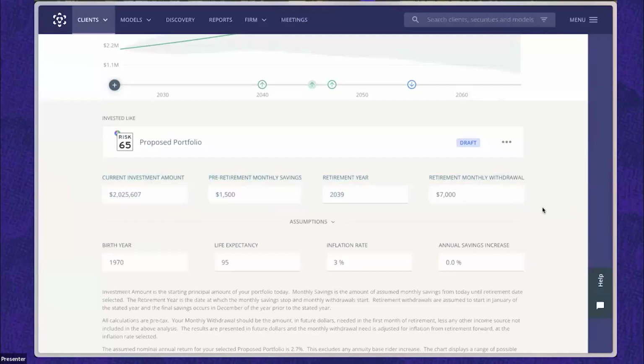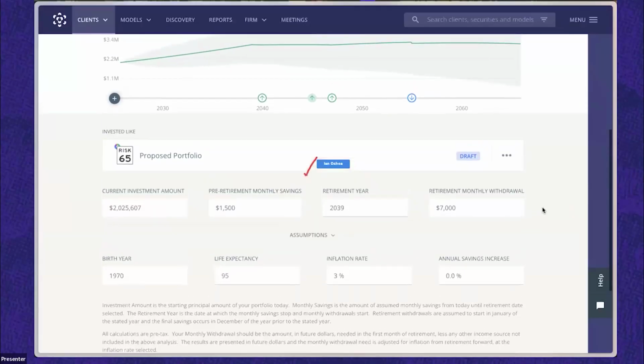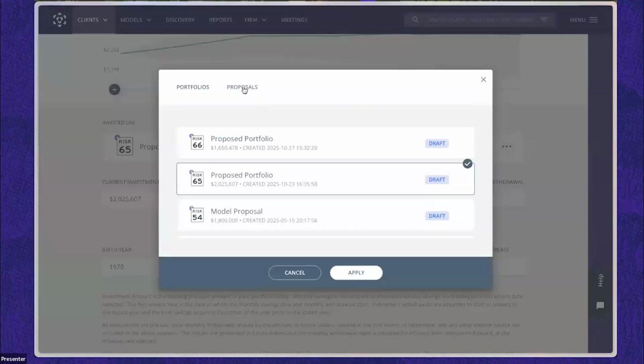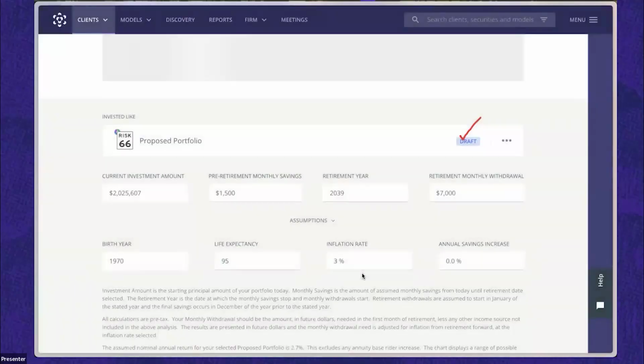From there, really what you need to do is decide, okay, what is that monthly savings going to look like, and what is the retirement monthly withdrawal going to look like, and then you'll be able to generate a graph. Really quickly, Stephanie, let's go ahead and make sure that we have that correct proposed portfolio selected there. So we'll do proposals here, select that 66 up there, click apply, and then we'll be able to see this new proposed portfolio that we've generated on the retirement map.